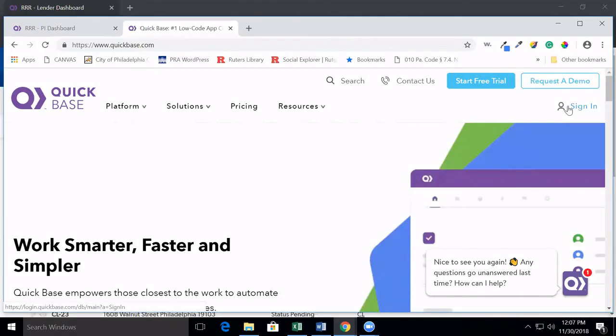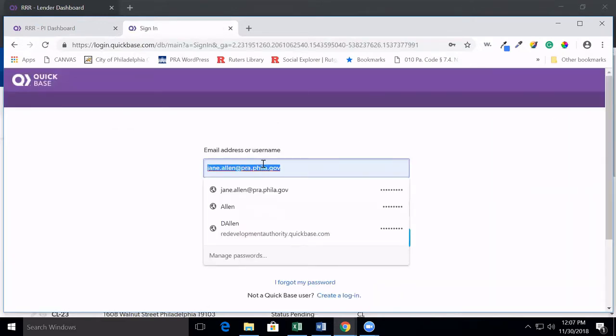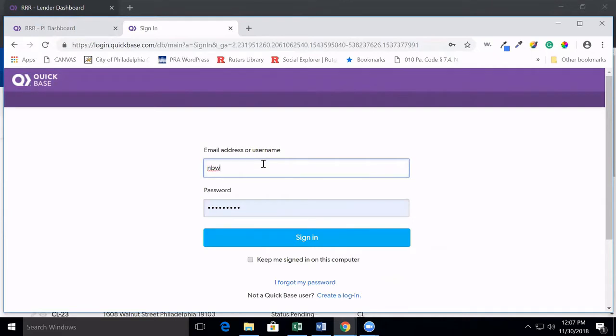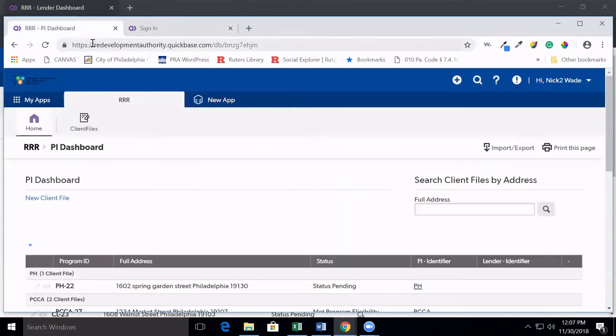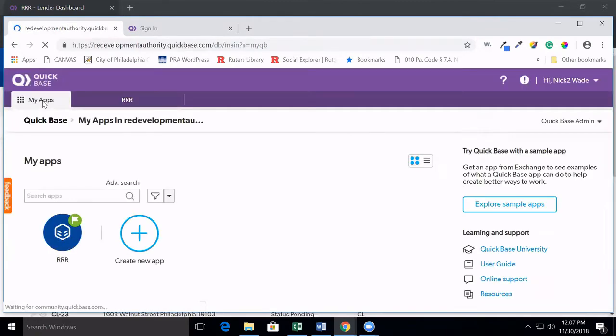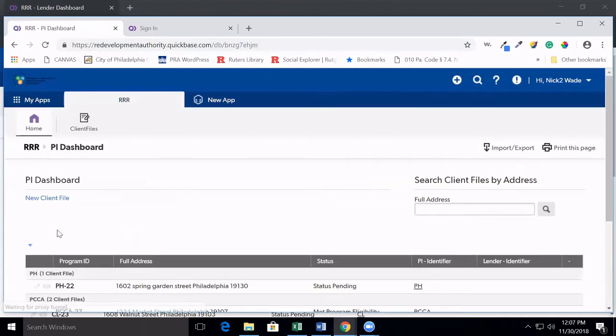So from the beginning, you go to quickbase.com and then you sign in. We're going to sign in as both a lender and a program intermediary so that both groups can see how the application works in response to one another. So this is when you're signed in as a PI, and you click the little RRR icon.